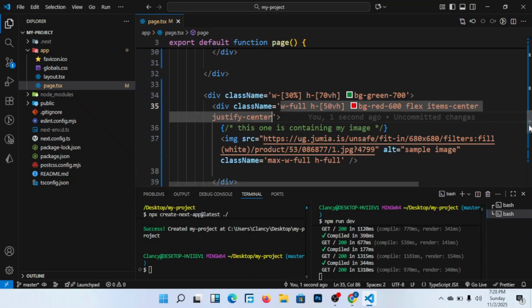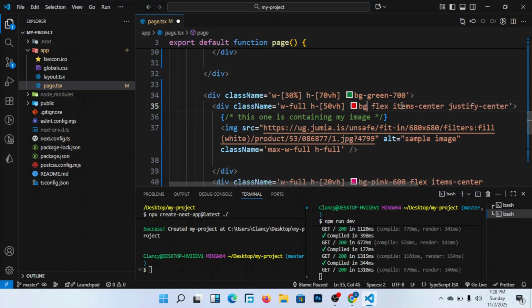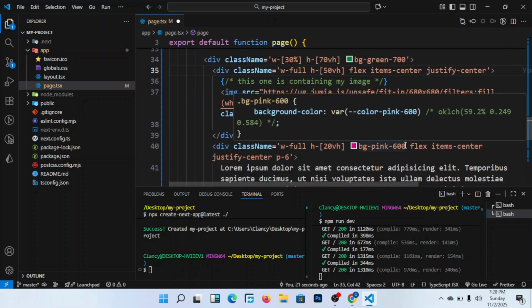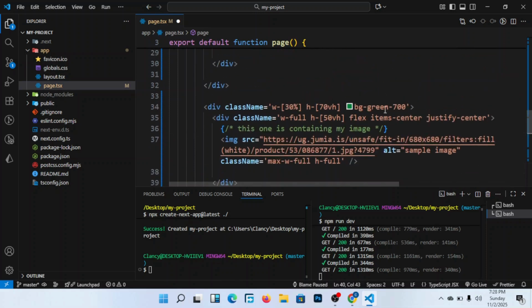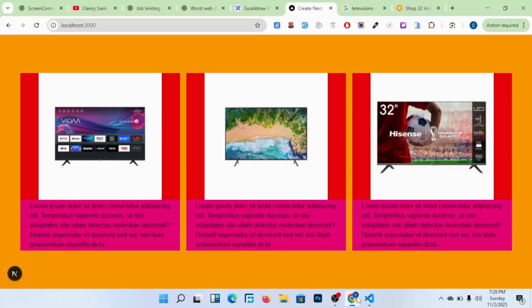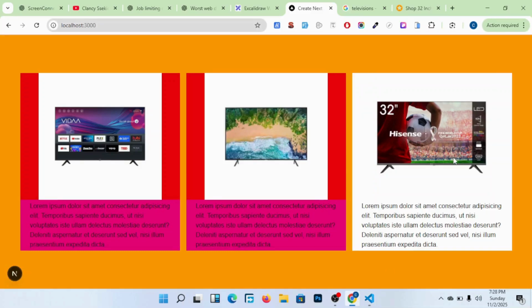So my card, I'm going to make from red. I'm going to remove this red and make it white. I remove even this pink and just make it only white. Background color white, just like this. So how does it look? Yeah, it looks good for me.